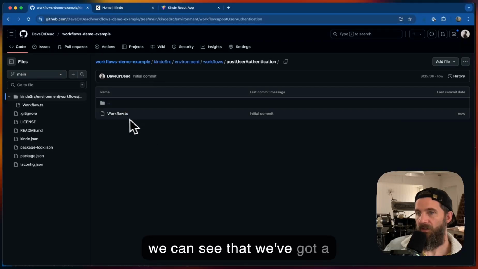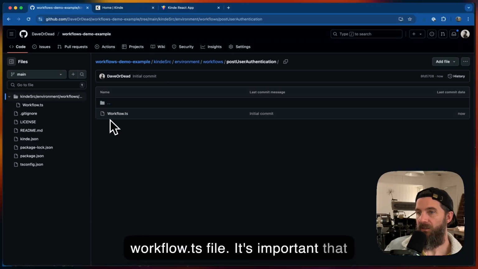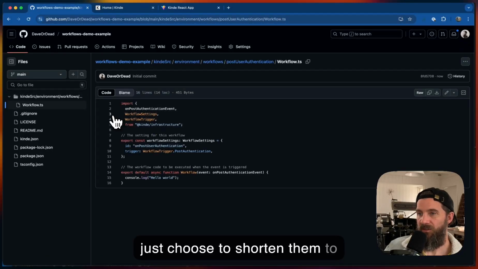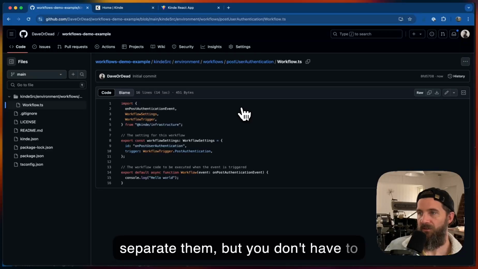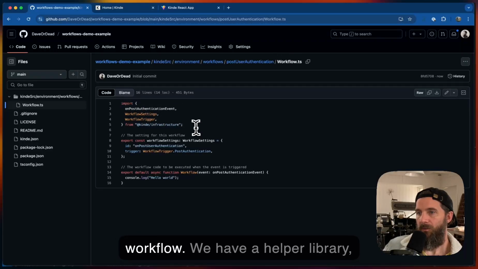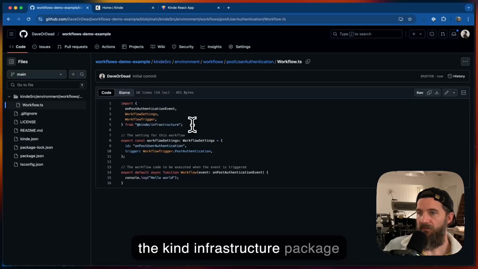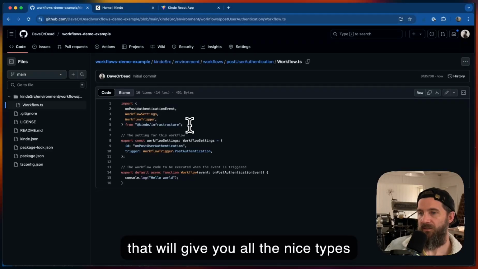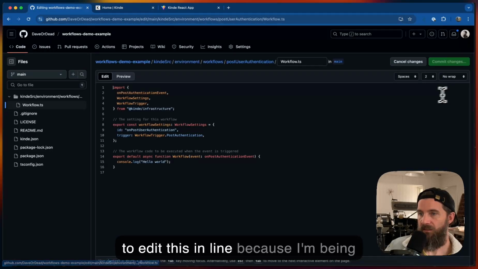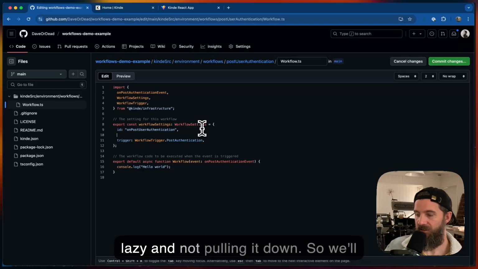So we can see that we've got a workflow.ts file. It's important to note that you can name the file whatever you want, so long as it ends in workflow. I just choose to shorten them to workflow because it's a little bit easier and use directories to separate them, but you don't have to do that. We have a helper library, the Kinde infrastructure package, which I recommend installing because that'll give you all the nice types and that sort of thing.